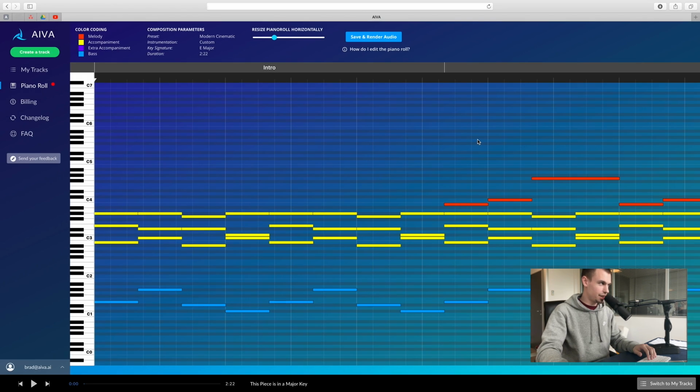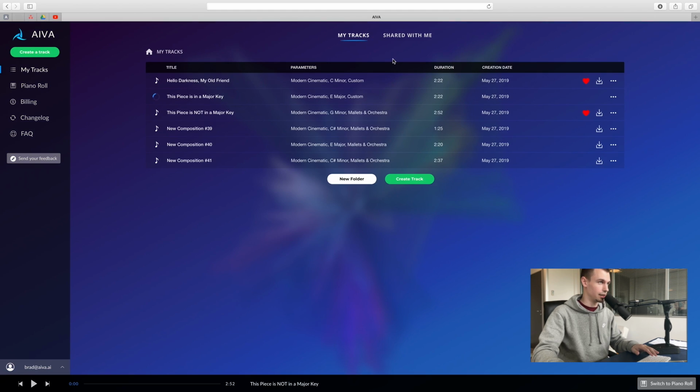So if you make any changes to the instrumentation, you will notice this red dot appears next to the piano roll, signaling that you have made changes to this piece. If you leave this piece and go back to the My Tracks, for example, and open up another piece, those changes that you've made to this piece will be discarded. If you want to save those changes, make sure you go up here to Save and Render Audio and click that. So if we do that, you'll notice here that the piece has been saved, and it's going to now re-render the audio with those changes that you've made to the instrumentation.